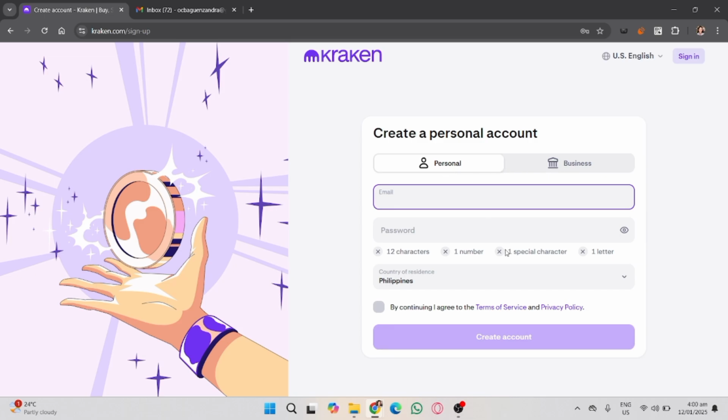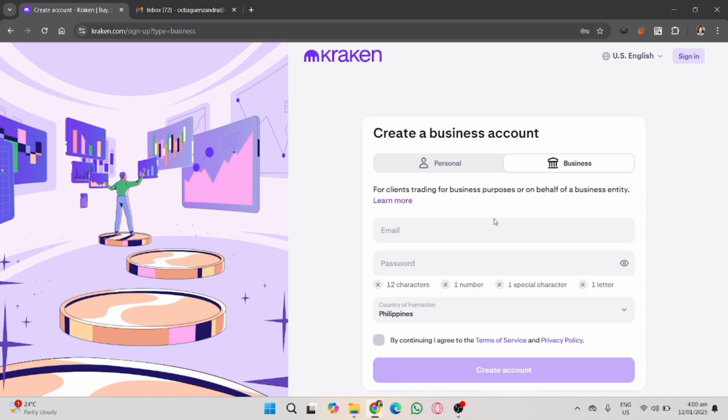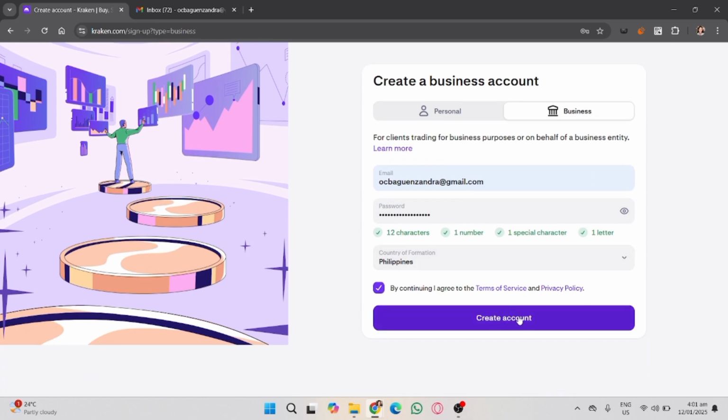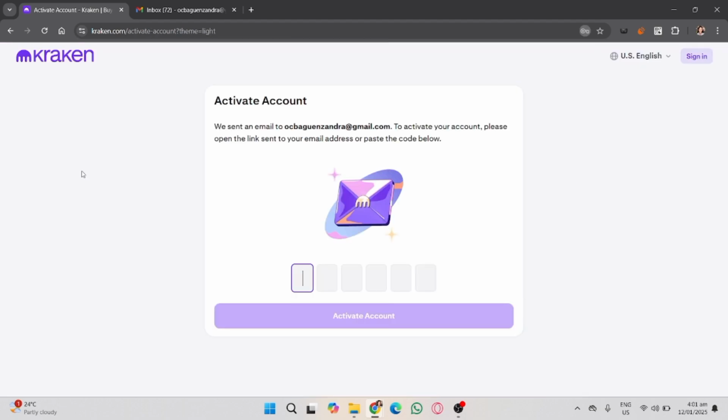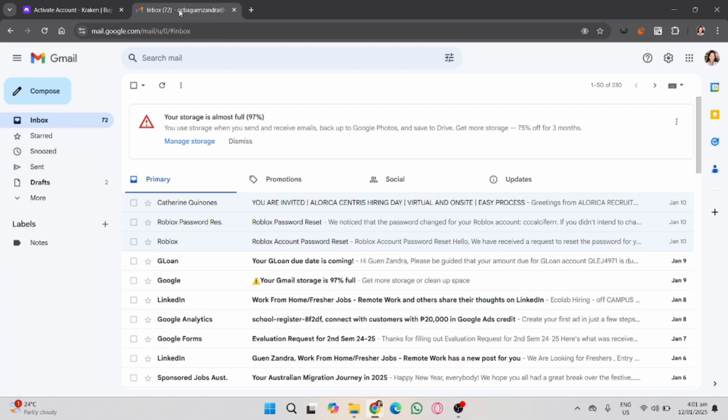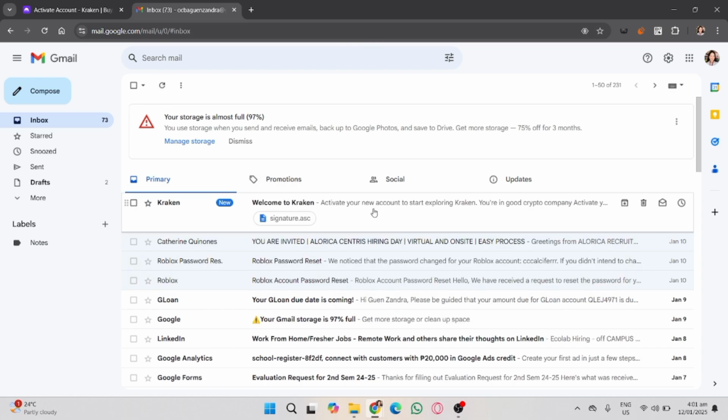Now to create a company account, click on business and in here, you'll need to input an email and password. First, make sure your email is an existing Gmail account. For the password, make sure you have 12 characters together with one number, a special character, and a letter. After that, just simply click this button and then go to your Gmail to check for the activation code that you will need to input to the verification process here in Kraken.